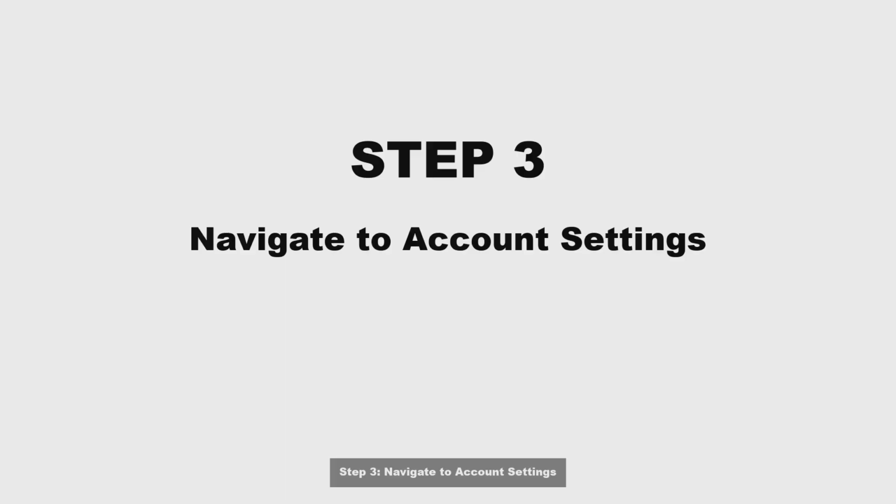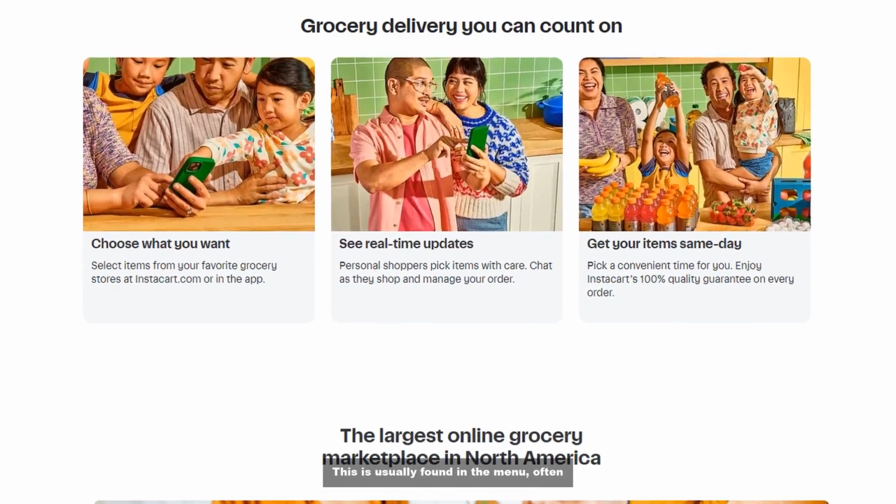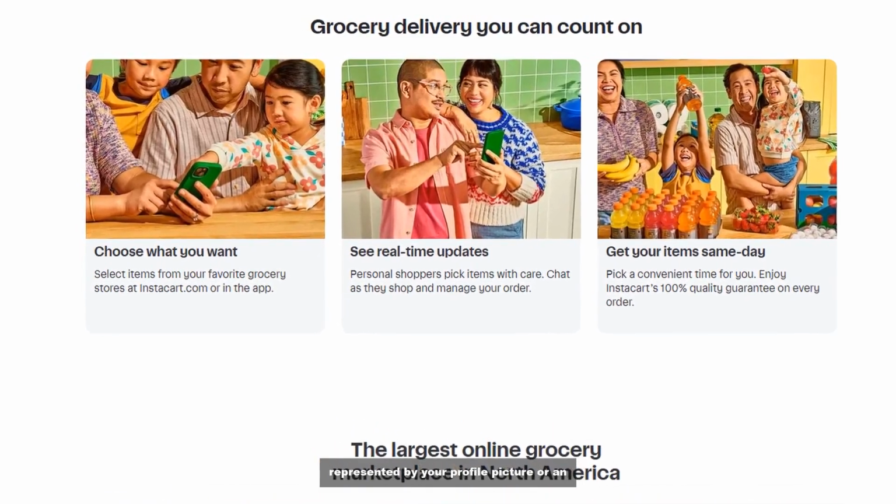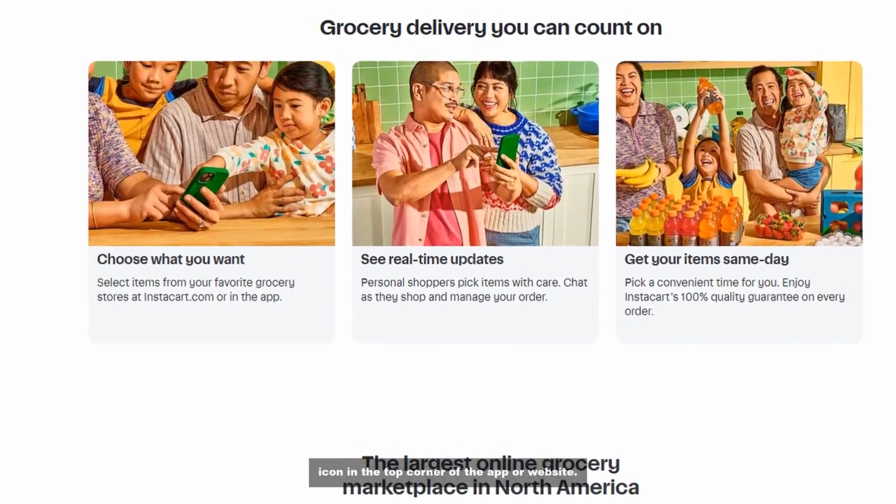Step 3. Navigate to account settings. Once logged in, locate the account settings. This is usually found in a menu, often represented by your profile picture or an icon in the top corner of the app or website.